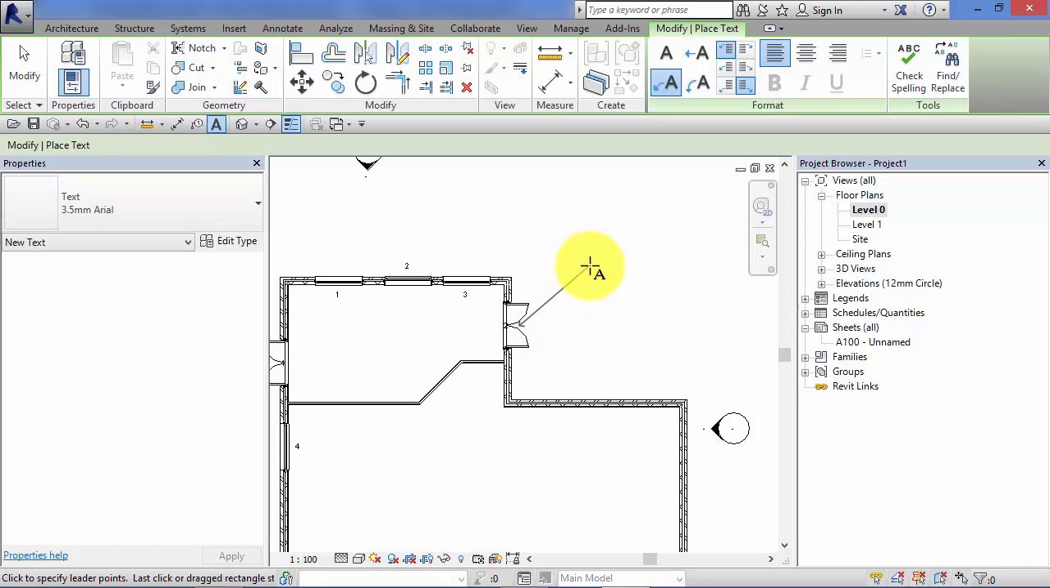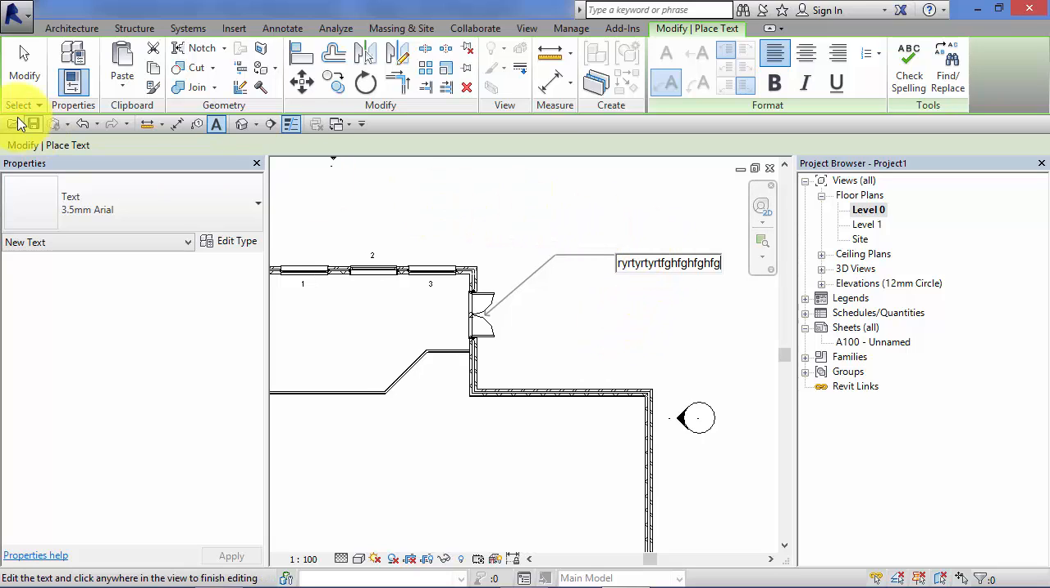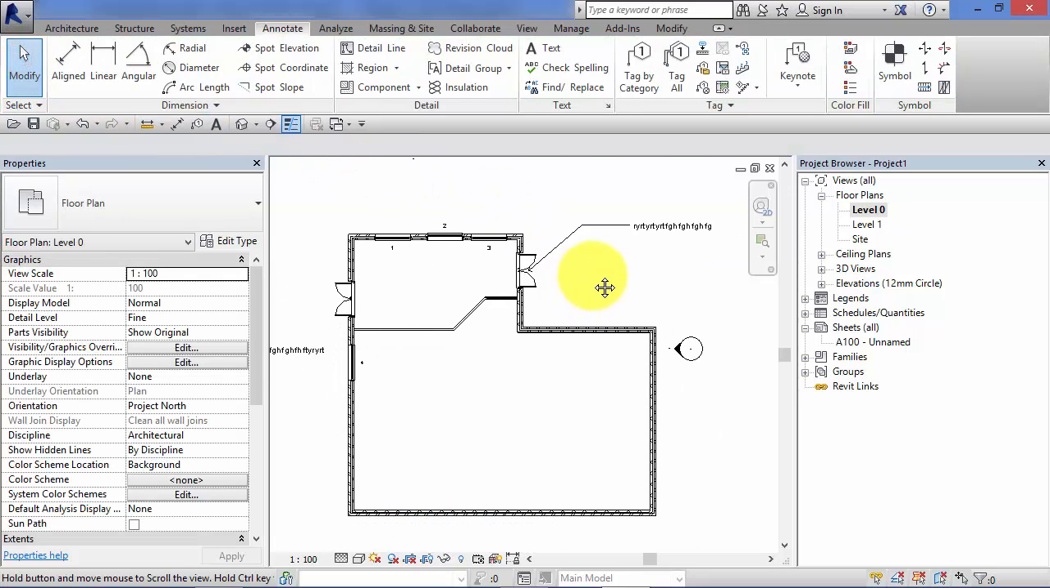The second click is where the crank or the elbow takes place. Now the straight part of the leader, and now another click for where you want your text note to be. Again, just some random text to give you an idea. And another click, place the text, modify to cancel out.